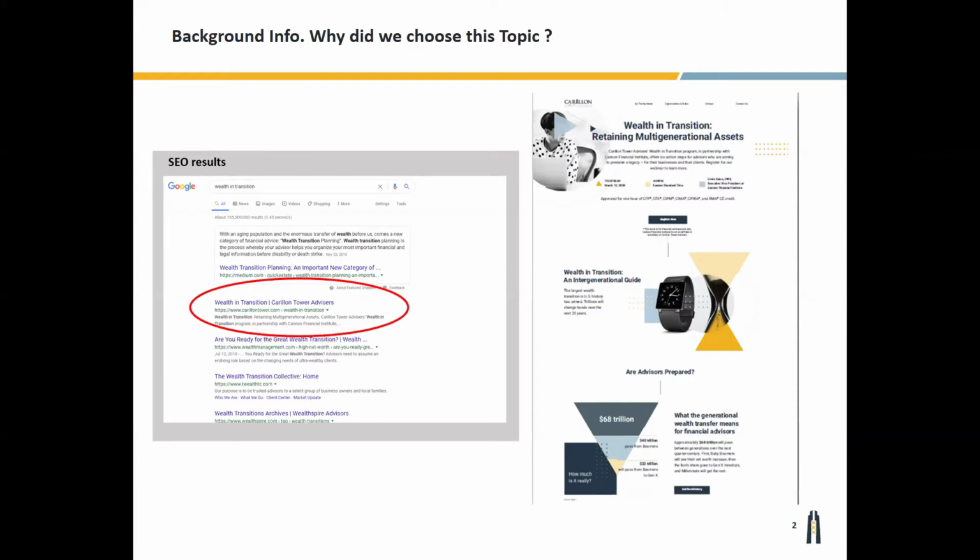Getting into this, I got into SEO by happenstance. I was working on one of our major marketing campaigns called Wealth in Transition. It was a really fun campaign that we got to do a lot from scratch. And just by happenstance, through my knowledge of SEO and the things we were doing, we ended up ranking on the first page of Google for the keywords wealth and transition.